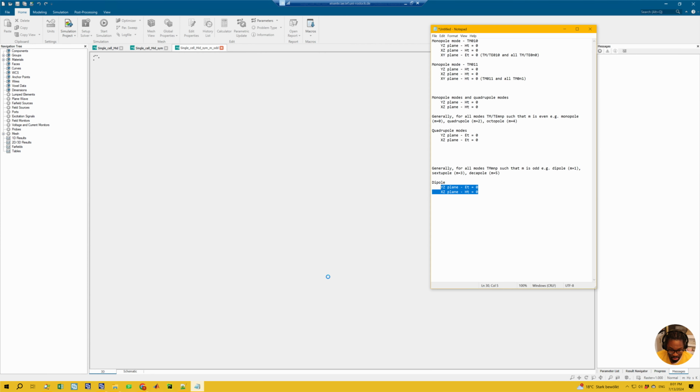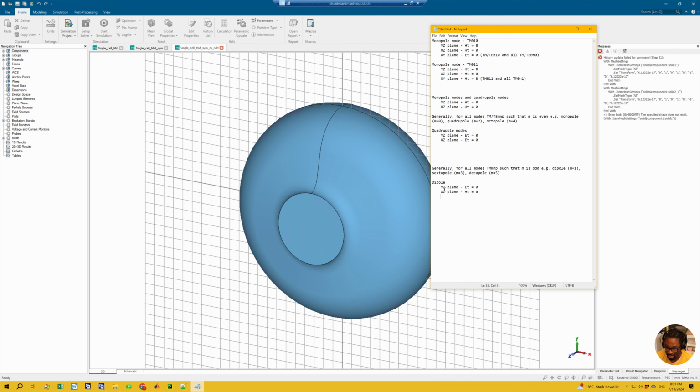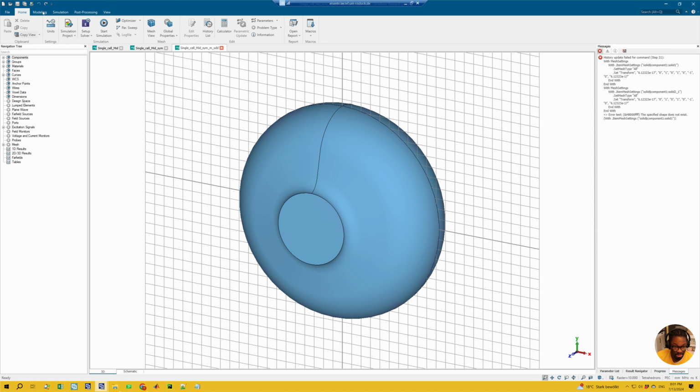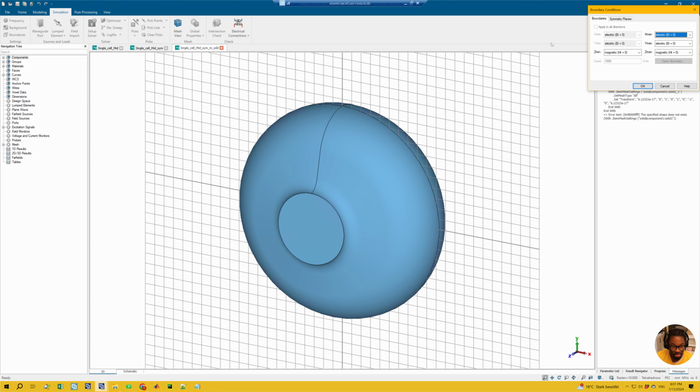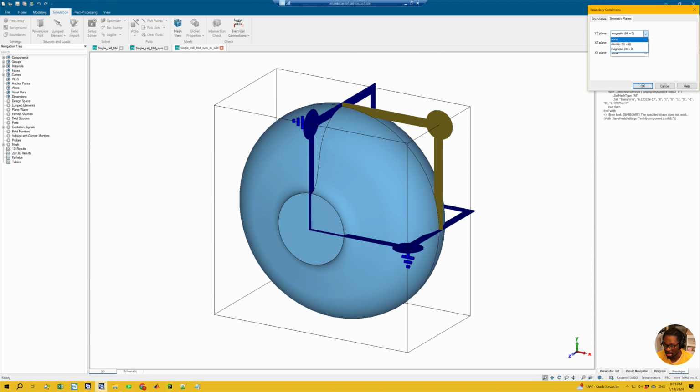So remember, the symmetry conditions we are applying are: YZ plane ET is equal to 0 and XZ plane HT is equal to 0. So if I go to simulation background, on one of the planes ET is equal to 0 and on the other one HT is equal to 0. Okay, let's do it like this, and then okay.